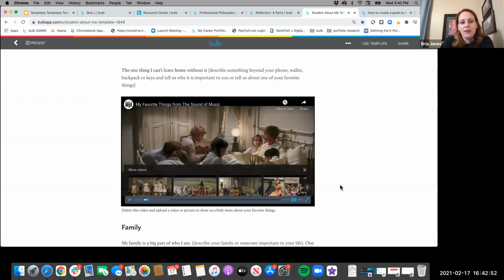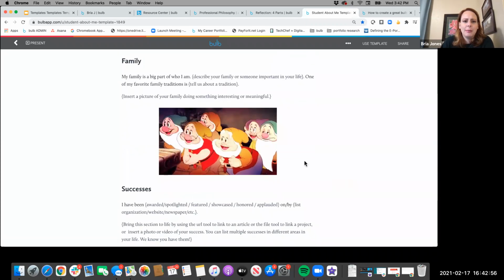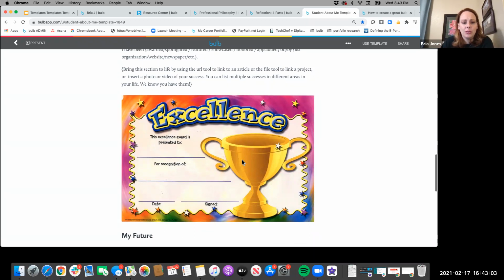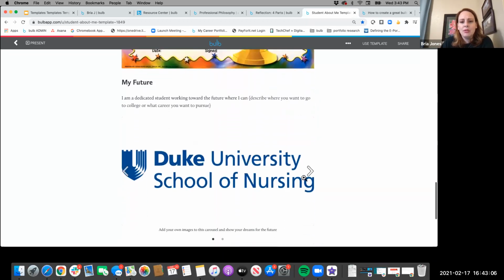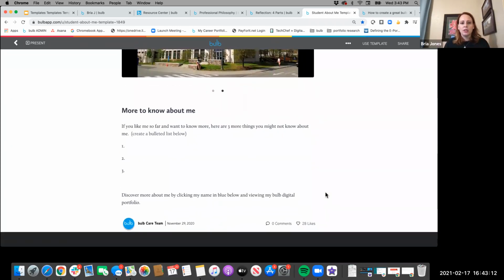We use My Favorite Things from The Sound of Music just to bring interest to this assignment and to this template. Talking about family and successes and being like, hey, insert your own picture of your own awards that you have here. And maybe use an image carousel talking about pictures of your future. And so it's really utilizing the different tools that we want the user to be able to do and the students to be able to add all this content to their pages and kind of helping them do that, as well as just making that template interesting and engaging as well.